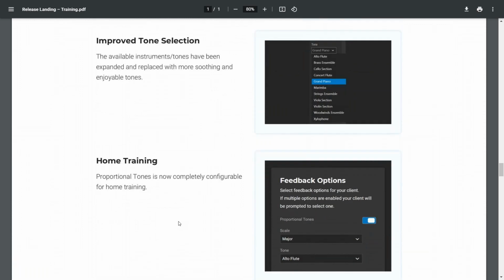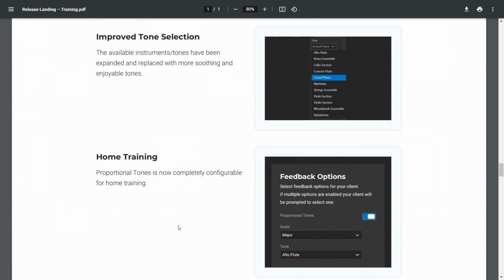And all of this will also be available for home training. Super easy to set up. You just turn it on, choose the scale, choose the tone, and you're ready to rock and roll.